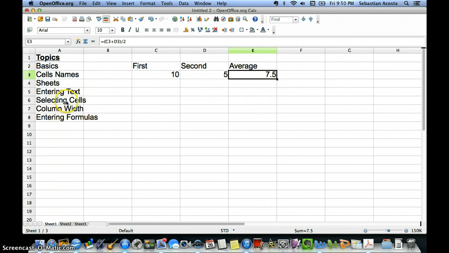If I'm selecting cells, you can just click and then drag. And another cool way of doing it is to click on the first one, press shift and click on another one, and it will select the whole thing. Sometimes it's a little more accurate.